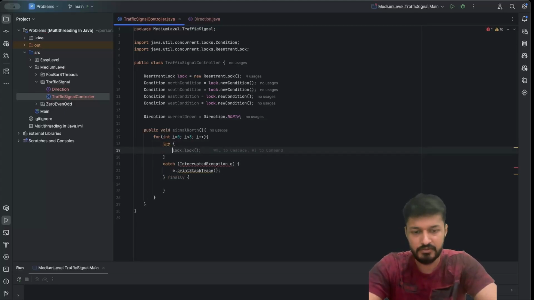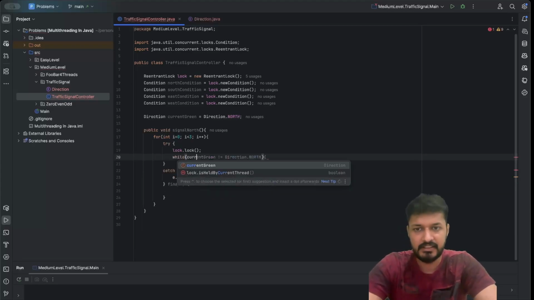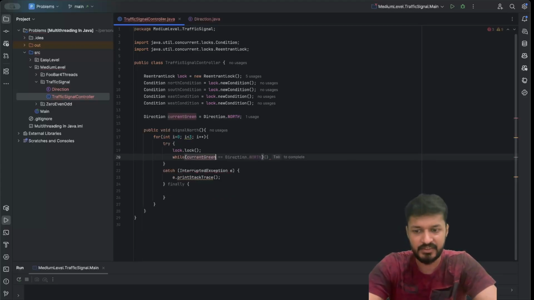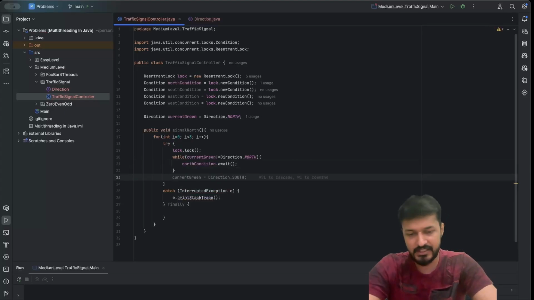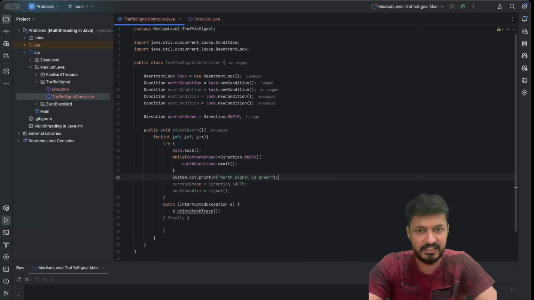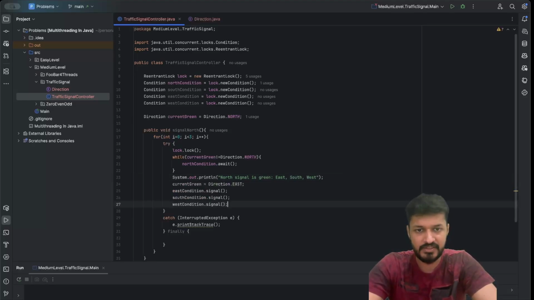So in try we'll do lock.lock, we'll acquire a lock. Now since this is responsible for north direction, what will we do? While currentGreen is not equal to Direction.NORTH, then we'll wait on the north condition queue, right? After that, what will we do? If this is north, then system print north signal is green, right? And apart from that, east, then south and west signals are red, correct?